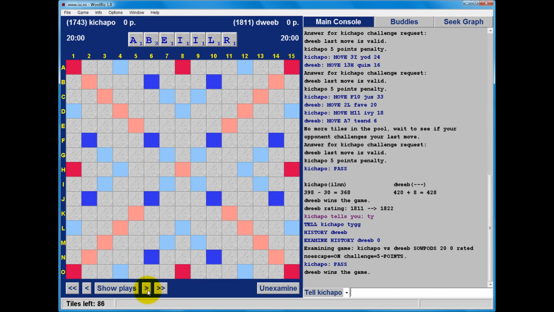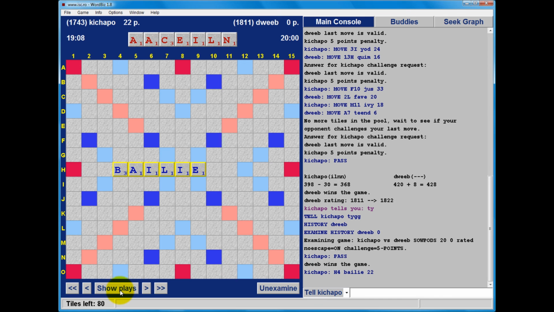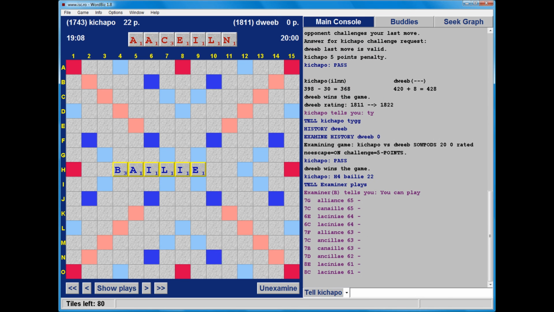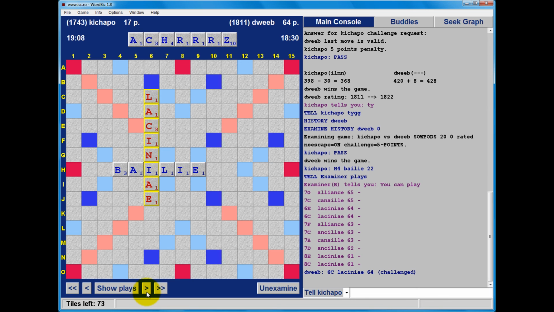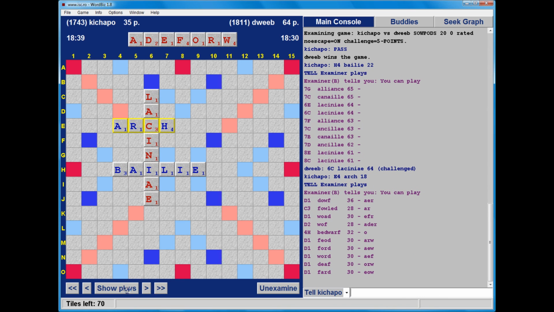It was my opponent to go first. He kindly provided 6 floaters for my rack. And I had Alliance and Kanai for 65, Lassinii for 64. It looks like those may well have been the only bingos available, and I think Lassinii was best. Great, I didn't miss a bingo.